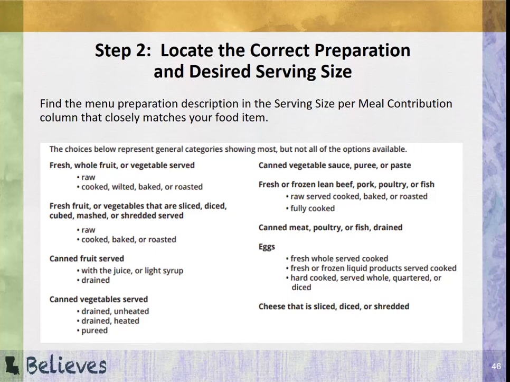For meats, determine if it is purchased frozen, raw, fully cooked, or roasted. Also determine if it is a canned item, like canned tuna or chicken. For eggs, check the item as purchased to see if it is packaged as shell whole eggs, fresh or frozen liquid eggs, or hard cooked eggs. Determine if it is pre-cooked, diced, quartered, or whole, as those factors will affect the measurement, serving size, and creditable yield. The cheese item should be selected not only by type, but also whether it is sliced, diced, or shredded.